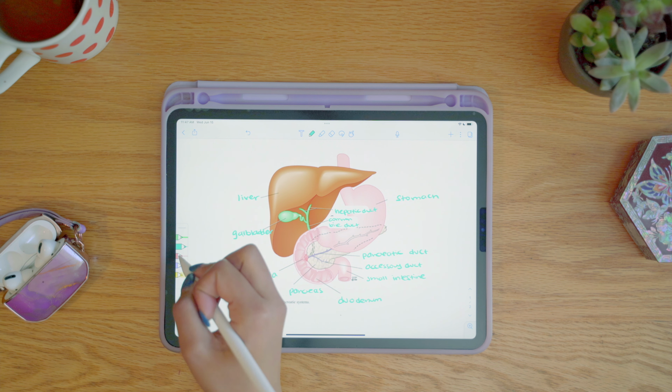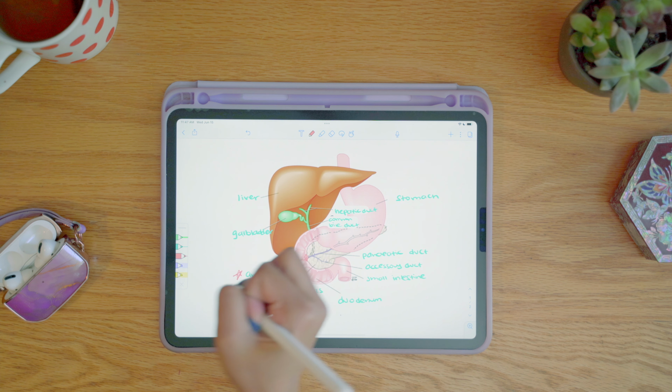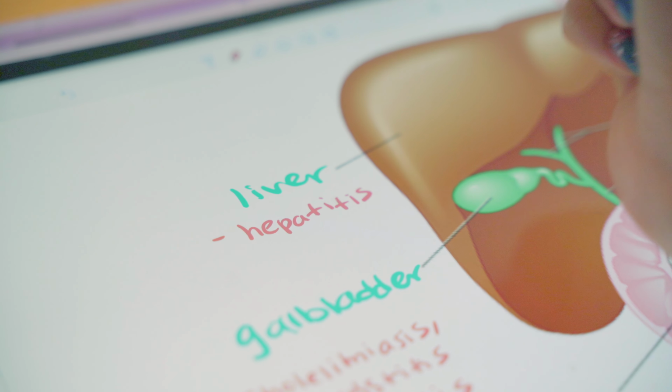Now that I've labeled it, I'm going to go through and write down some of the notes that my lecturer mentioned during class. And this will connect the anatomy that I'm reviewing to some of the physiology that I'm going to have to study next.